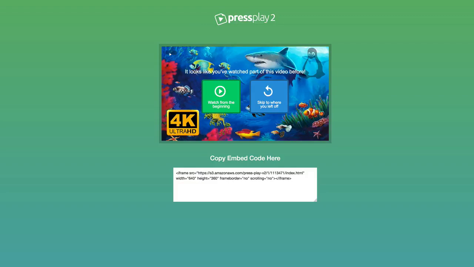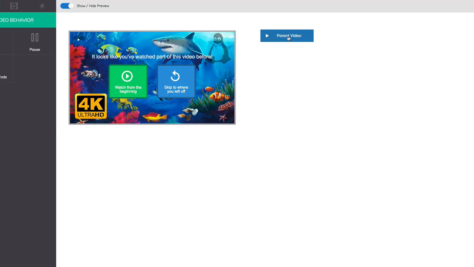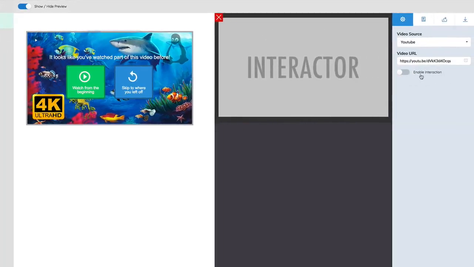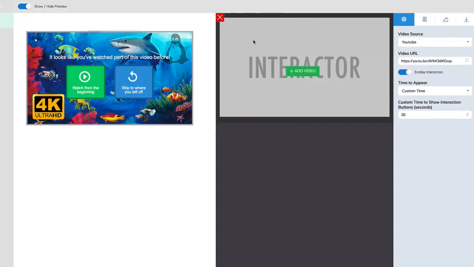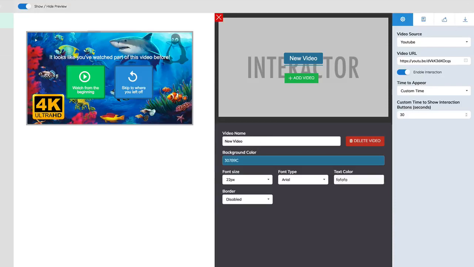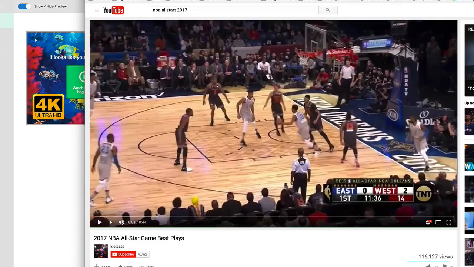Now, there's one more feature I want to mention that's new to 2.0. If I go back into the editor and click on parent video, if you enable interaction, that's going to allow you to add multiple videos, where you can have dynamic videos display based on whatever choice they make. So watch, when I click on enable interaction, it's going to add this add video button. So I'm going to click on add video, and I can add a new video right here. And I'm just going to grab this link here.